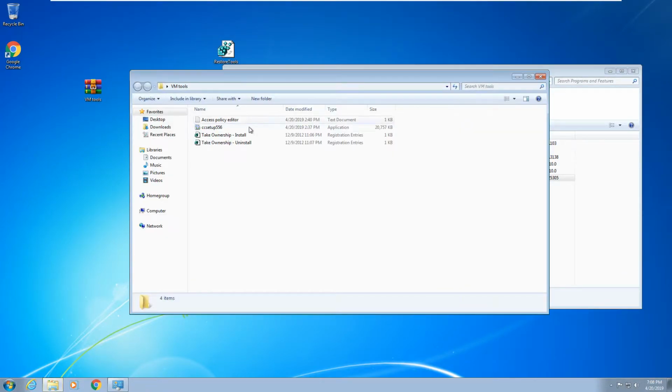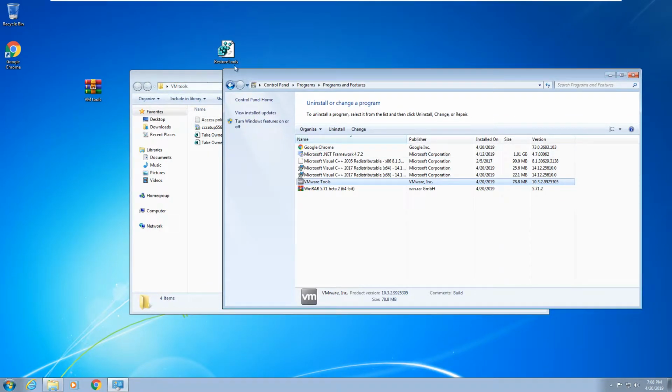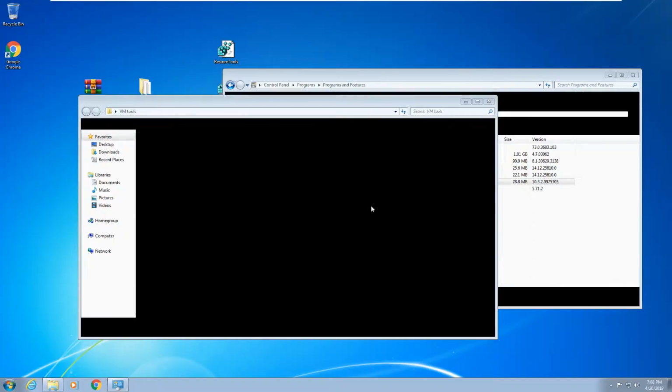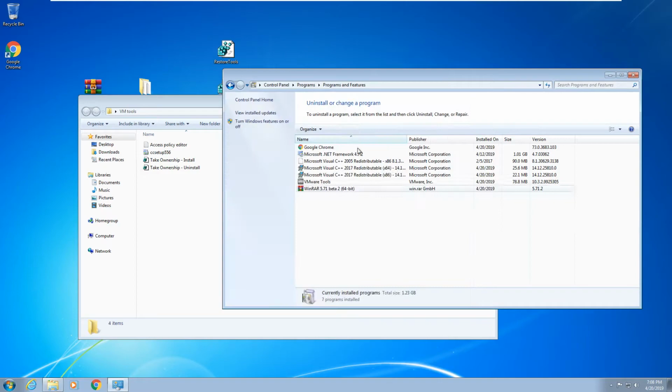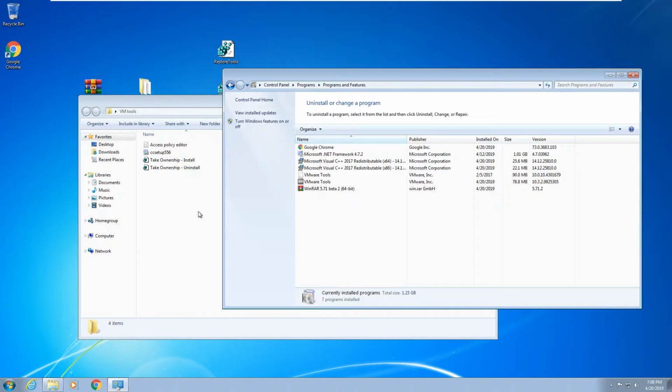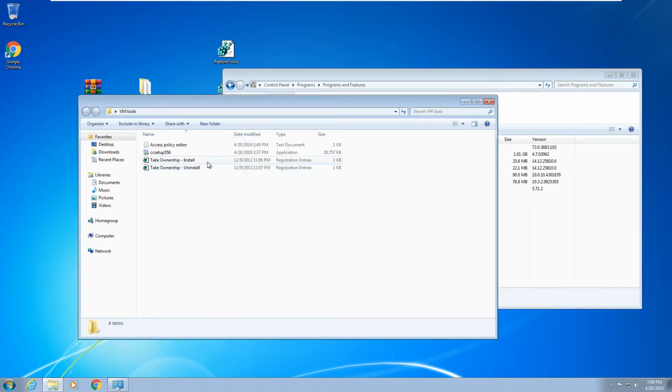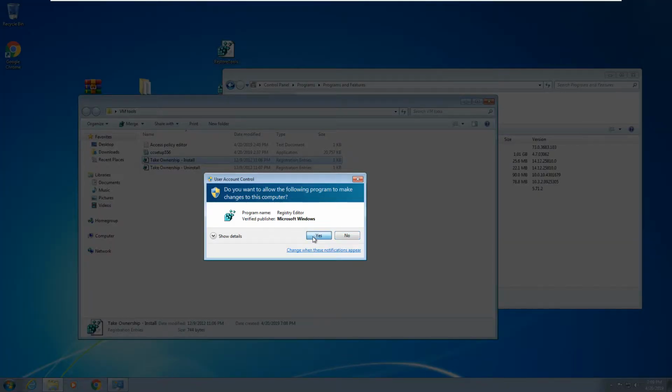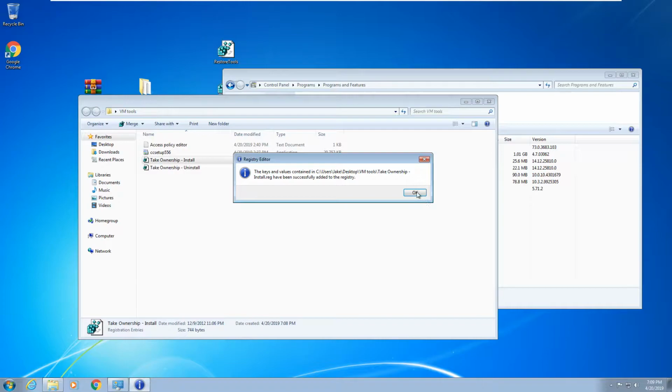So basically, you're just going to open the file, and what we have here are the files we're going to need for this tutorial. Now, I'm just going to use restore real quick so I can get rid of this virtual thing, Visual Studios. So what we're going to go ahead and do is first install Take Ownership. Basically, this is going to allow us to take control of the Windows files, specifically System32, because we're going to need to modify that.